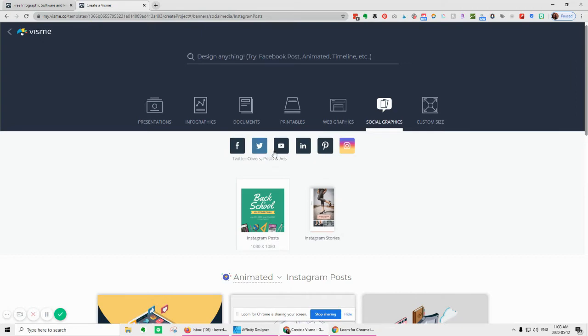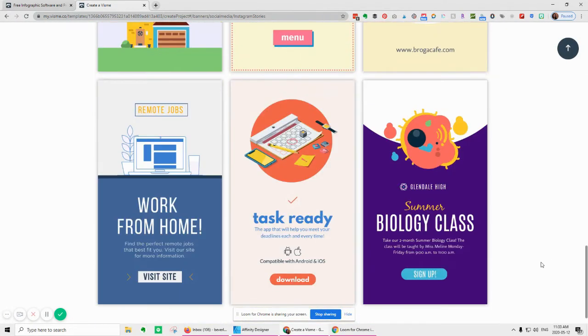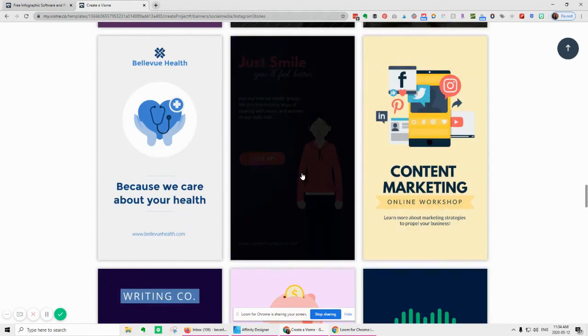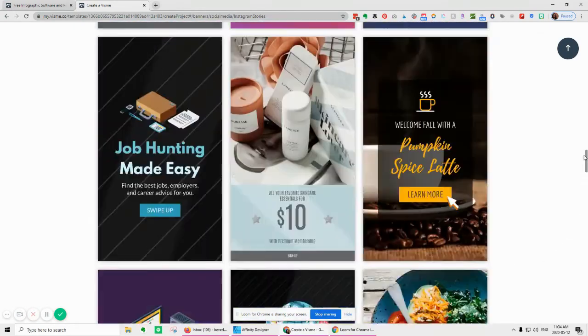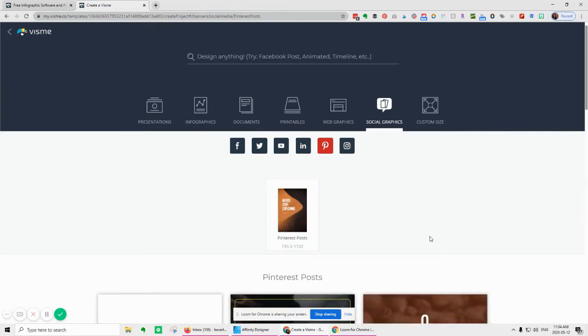Under social graphics, if you come under here, you can filter through the different social media platforms, and there's a template for Instagram stories and Instagram posts. So let's say you're big on stories, we can take a look at those templates. So really cool templates. Again, you can swap out anything you want. You can change the colors. You can add your own pictures. You can delete things if you don't like them.